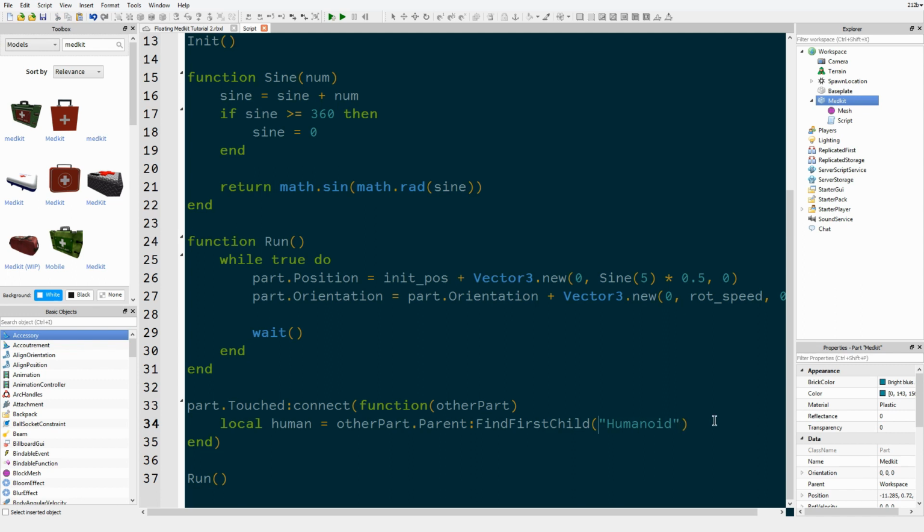So what we're doing is we're taking other part, so the part that got touched, taking the parent of it, which, if the other part is a player, will return the model of the player. I'll show you visually up here in a bit. And then it will use the function FindFirstChild to check and see if there's a humanoid in there. We could just say .Humanoid, but if the other part isn't a part of a player, and if we say humanoid here, it'll error out because you're giving it an address for something that doesn't exist.